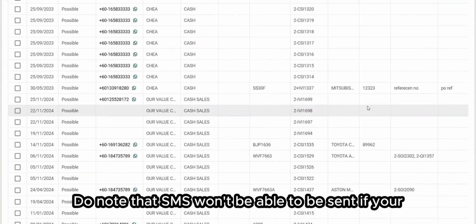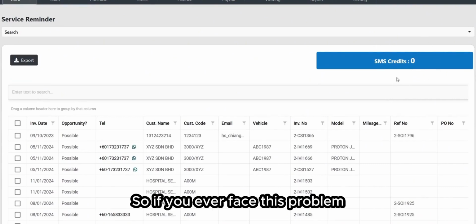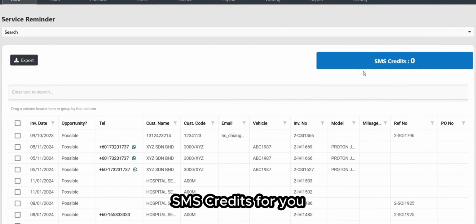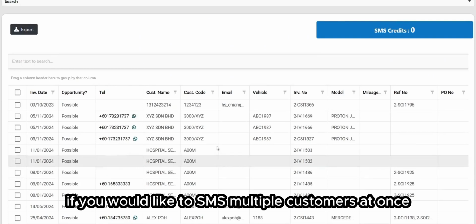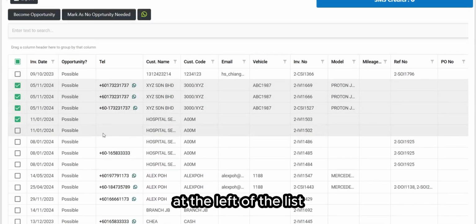Do note that the SMS won't be able to be sent if your SMS credits are at 0. So if you ever face this problem, you can contact our customer service to top up the SMS credits for you. Other than that, if you would like to SMS multiple customers at once, you can also select them using the checkbox at the left of the list.